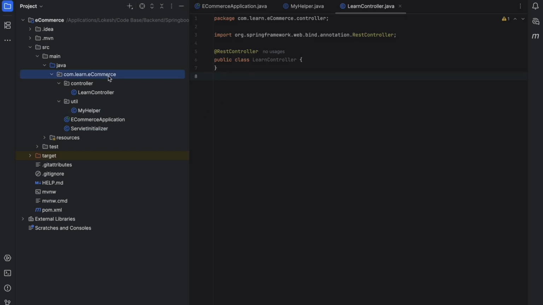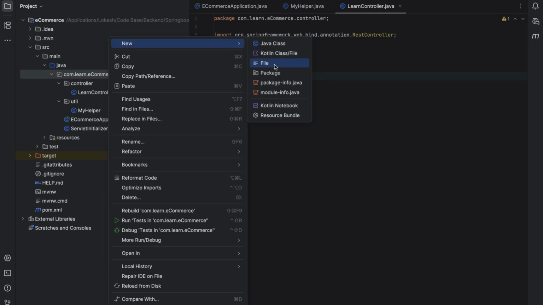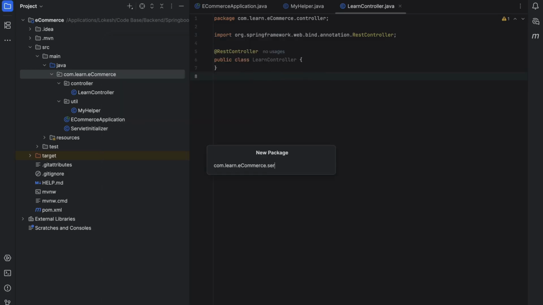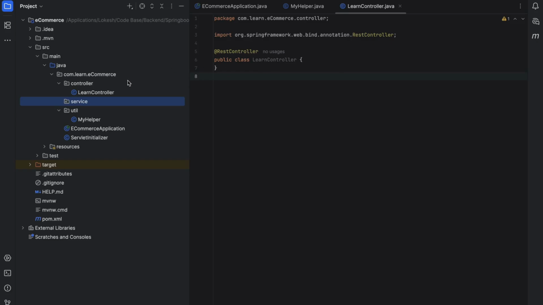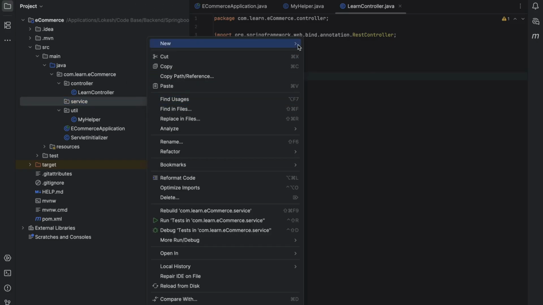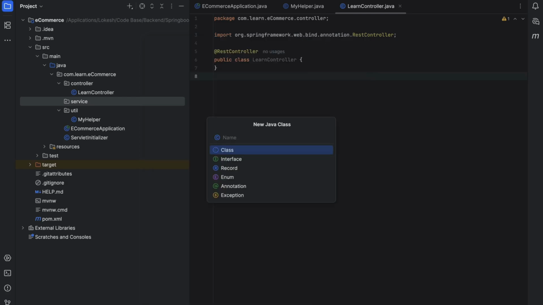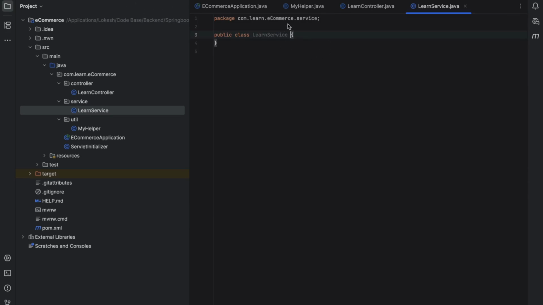Let's say under the e-commerce package we need to create one more package, which is the service package. Okay, so inside the service package you need to create one class, which is LearnService. So I'm going to annotate this with @Service. This class will act as a service layer. If you see any class with @Service, we can immediately identify, okay, this is the service class, this is where we write our business logic.